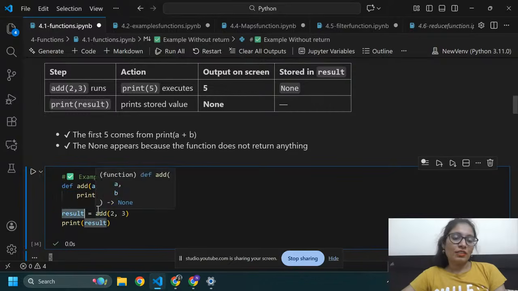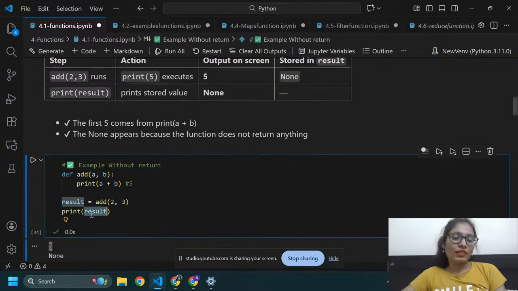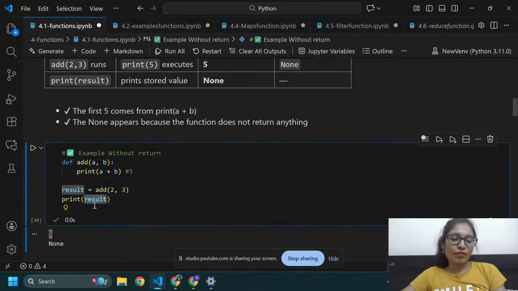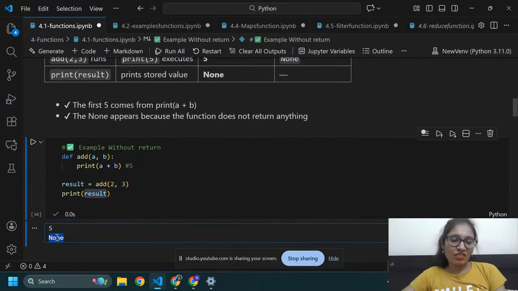After this, I'm going to assign the function call add 2 comma 3 to result, and I'm going to print result. But after I print result, I got None. It is not going to store. You can see the first 5 comes from print a plus b, and the None appears because the function does not return anything. That's why I have None here.